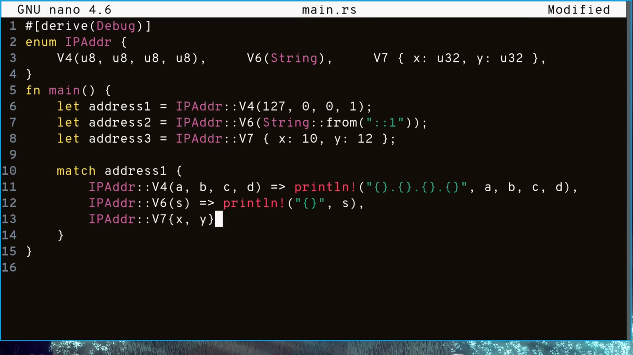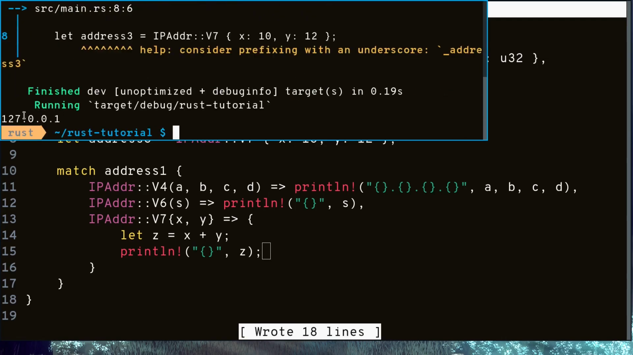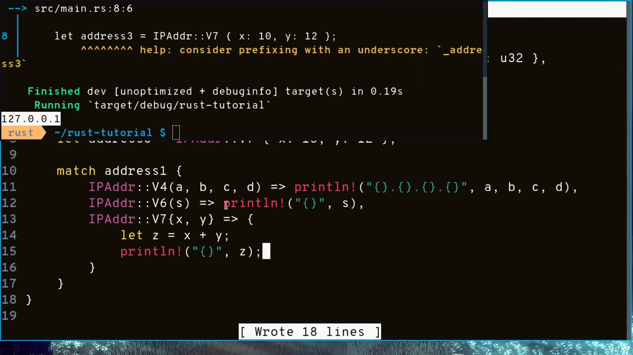We can also have multi-line statements using the curly brackets. And let's print out the sum of x and y. And we can see we print out our v4 IP address. So there are only 3 variants to our enum, but our variants can contain many different values, so we can have more than 3 patterns.